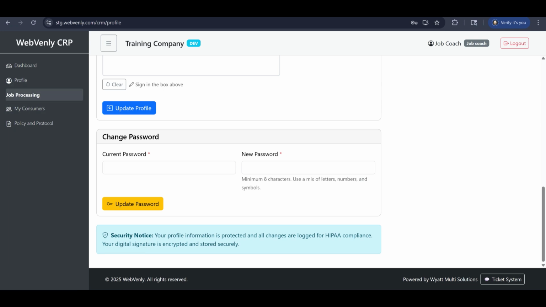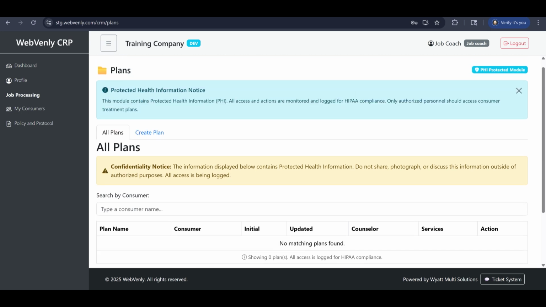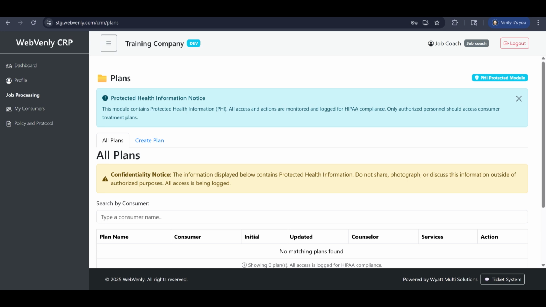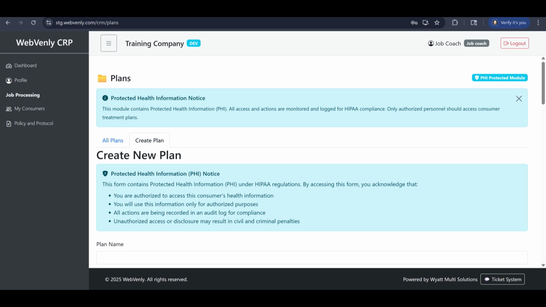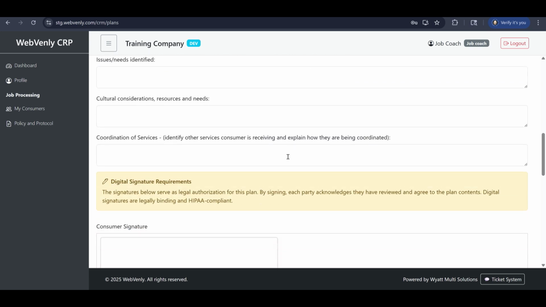The next section is the job processing. And in the first option, we have forms. So we have a CRP 20, which if we select that, I do not have anything in my list right now. But if I go here near the top, you can see all plans and then create plan. I can click on that to create a new plan, and this will allow me to fill in the information.